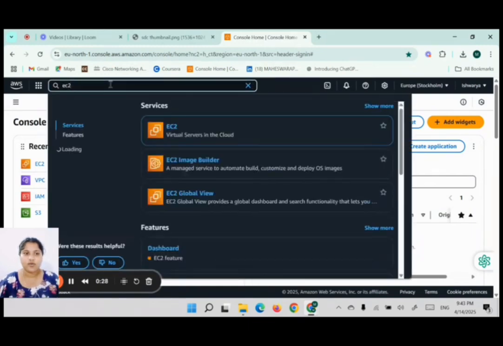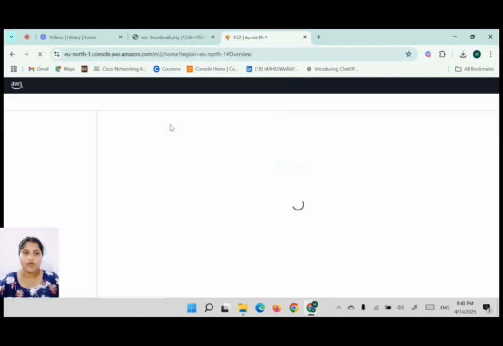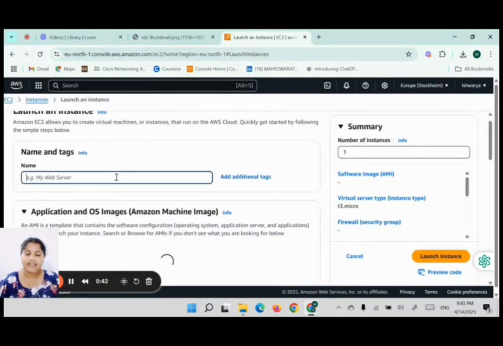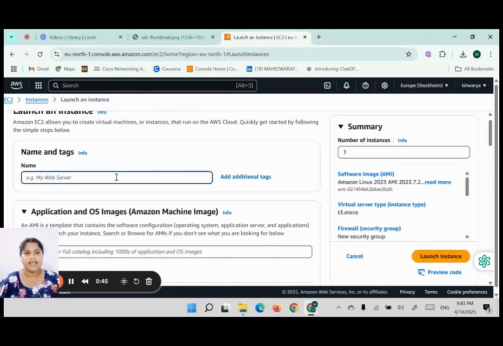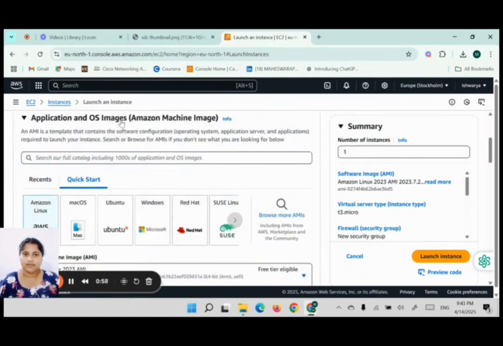So this is the console home. Let's go to EC2 in the search bar, which is a virtual server in the cloud for creating an instance. Here at the end, we have a Launch instance button in the orange bar. Create an instance. Here I'm naming it project STC as I'm using it for one of my subjects.